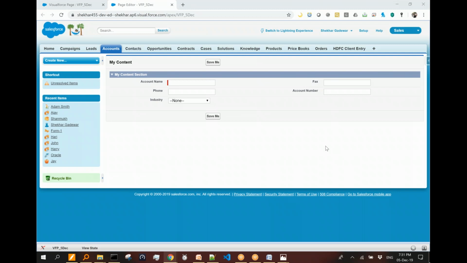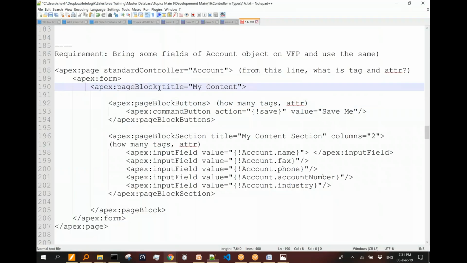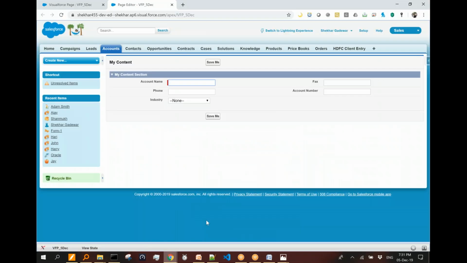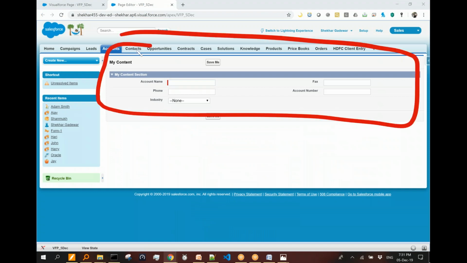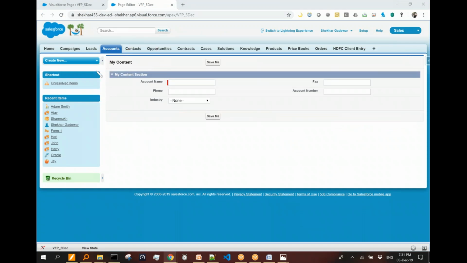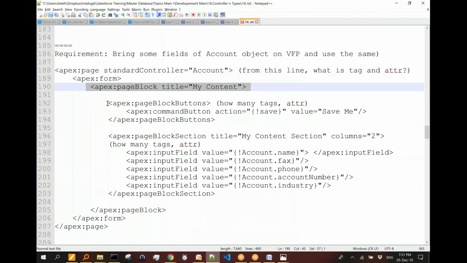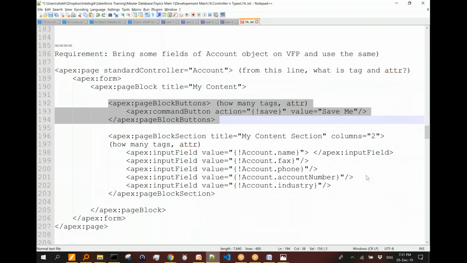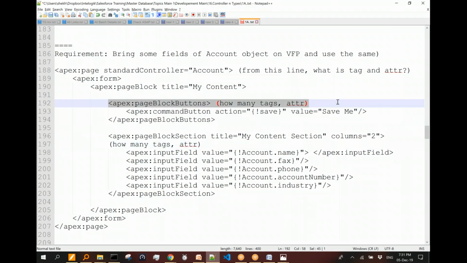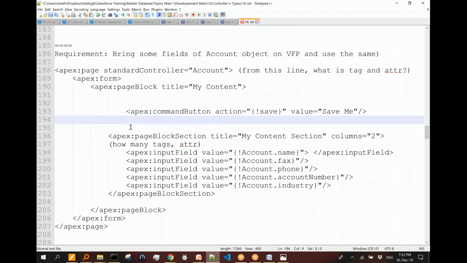So let me go back to that code again and see here. Right now I'm creating Apex page block and I'm giving the title called My Content. And look at this. This is Apex page block and the title is My Content. Okay, so page block is the tag, title is the attribute. Then I'm writing the code for showing the button. Let's focus on this as of now. Let's forget about the other lines for 2 minutes. Focus on this line only. Line number 193. Apex command button. Action equal to save, value equal to Save Me, meaning the name of the button should be Save Me. And if you press the button, what should happen? It should call the save function. Okay, fine.